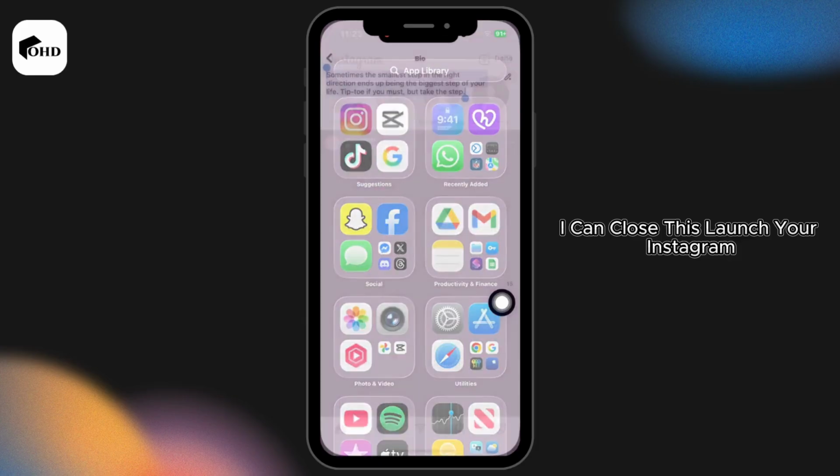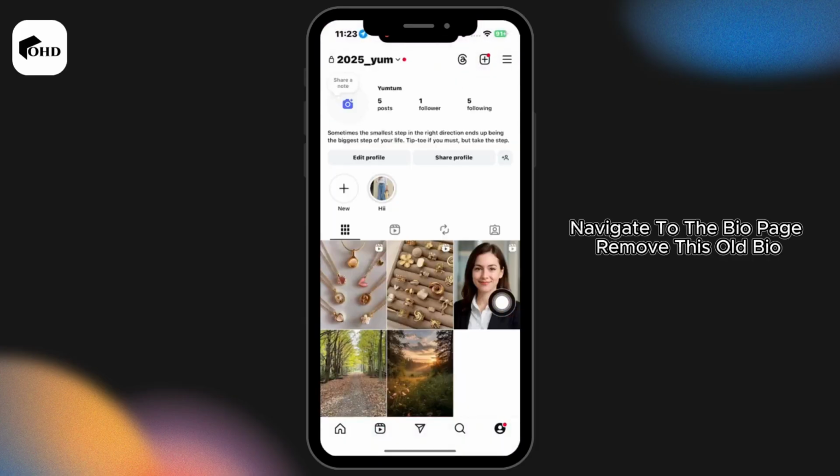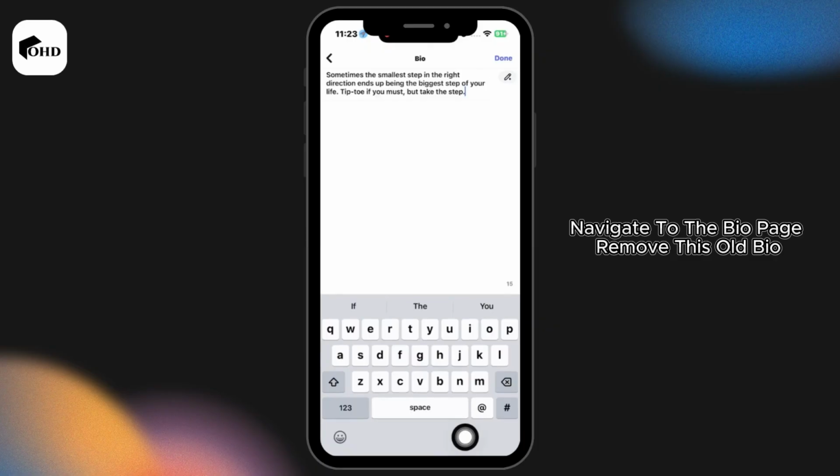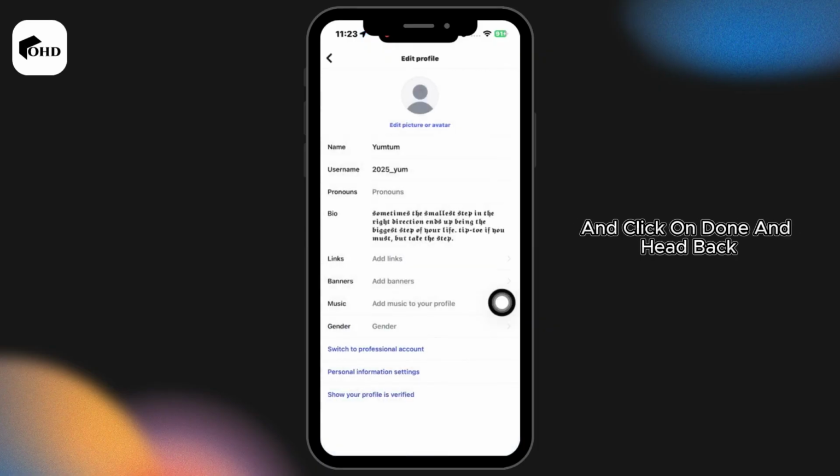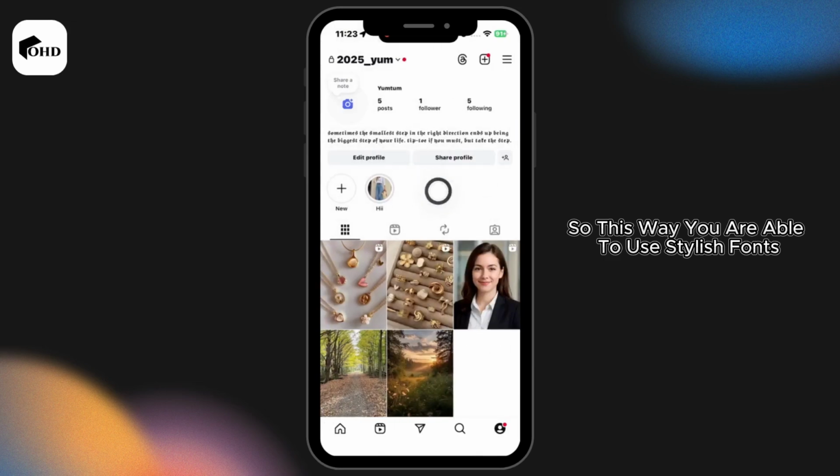Now I can close this, launch your Instagram, navigate to the bio page, remove this old bio and then paste the new one and click on done and head back. So this way you are able to use stylish fonts in your Instagram bio.